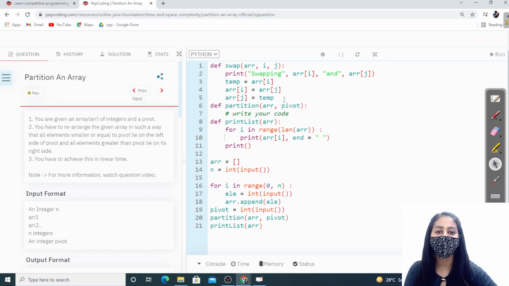So today in this video we are going to discuss the solution of a question that is partition an array. In this question we are given an array of integers and a pivot element. We have to rearrange the given array in such a way that all the elements which are smaller or equal to the pivot element appear on the left side of the pivot, and all the greater elements appear on the right side of the pivot element in the array, right? We have to achieve it in linear time.